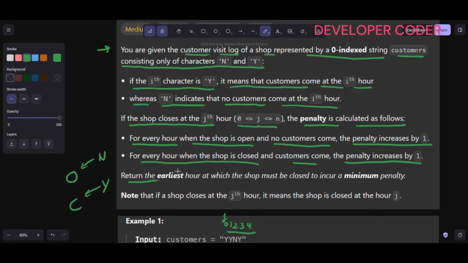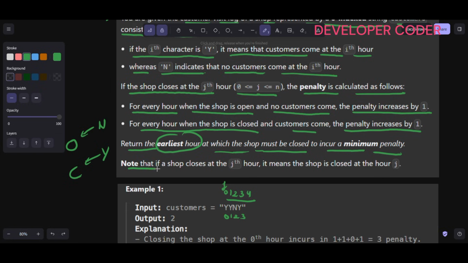So we have to return the earliest hour at which the shop must be closed to incur a minimum penalty. So we need minimum penalty, so earliest hour we can close the shop. Note that if a shop closes at the jth hour, it means the shop is closed at the jth hour. So if at first hour I'm closing my shop, I have to treat the shop as closed. So if shop is closed here and here it is y, customer comes and shop is closed, then penalty is there.